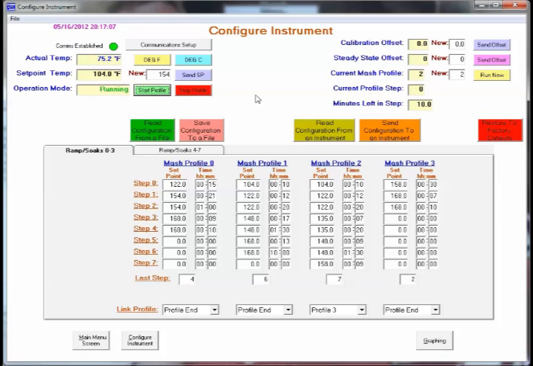And that will run on the instrument, and the instrument will let you know what step and program you're running. In this case, it's telling you you're in current mash profile of 2. You're in the very first step, step 0, and it lets you know how many minutes are left in the step. The controller will from there ramp and hold through the duration of the program.